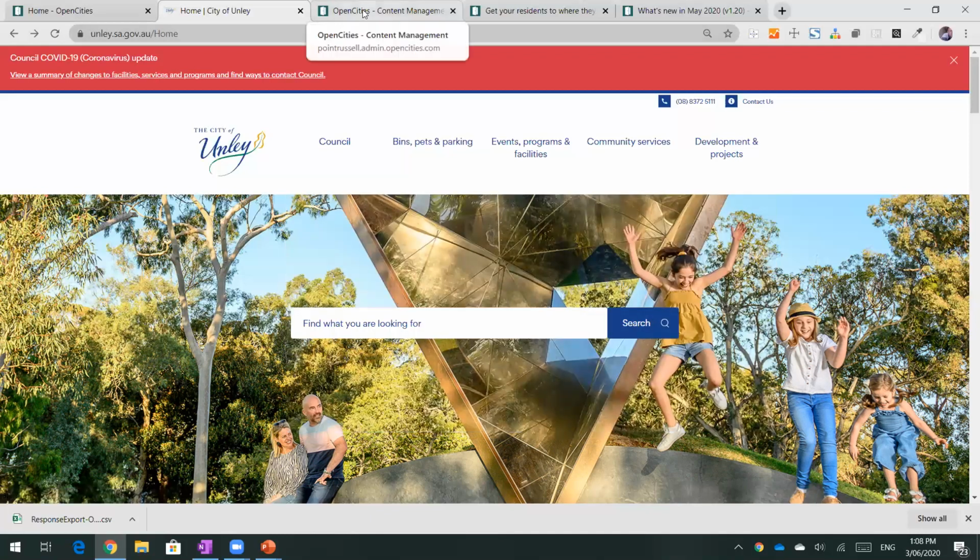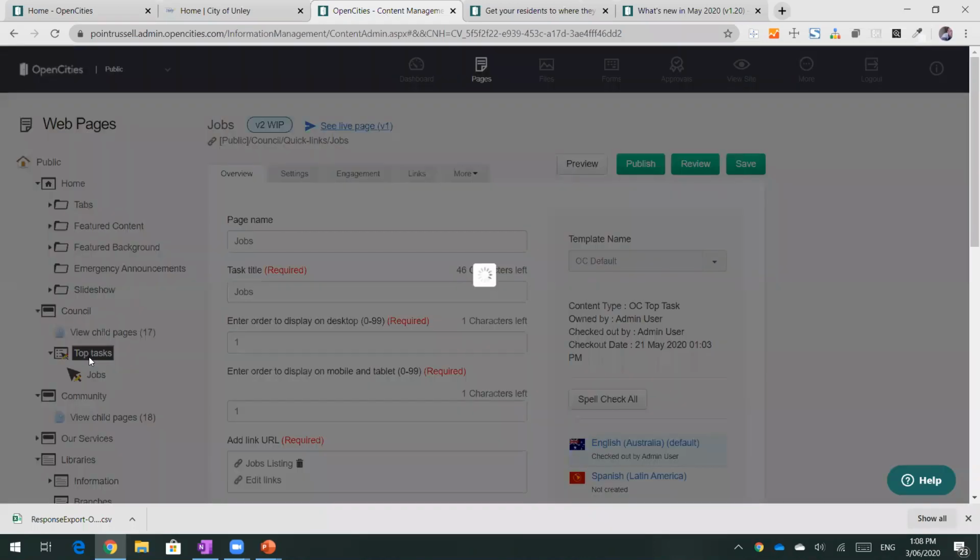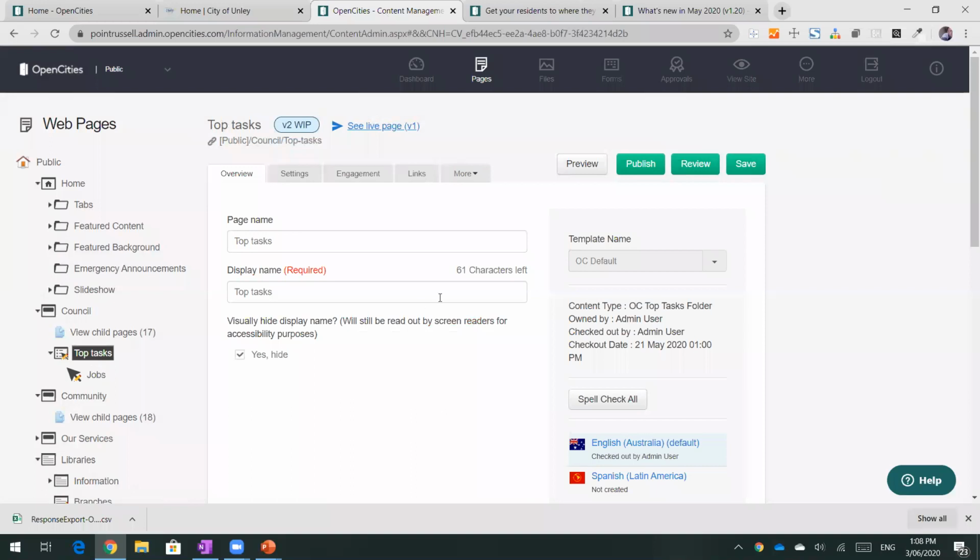But for the top tasks, what we've tried to do is to make sure that once it's enabled in your theme, it's very easy and very familiar for you to actually go in there and edit and update your top tasks. And if I duck across to our Point Russell site here, what you will see sitting in this pages area of the menu on the left, we've got a new content type for you guys to create inside your site. And that's this OC top task folders.